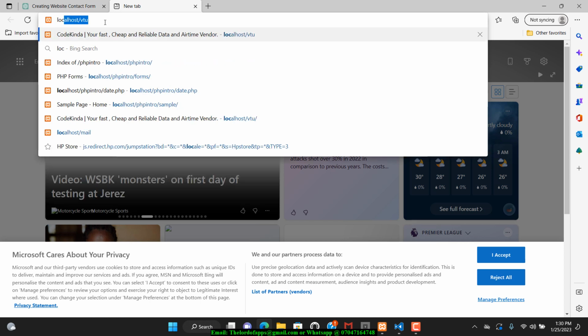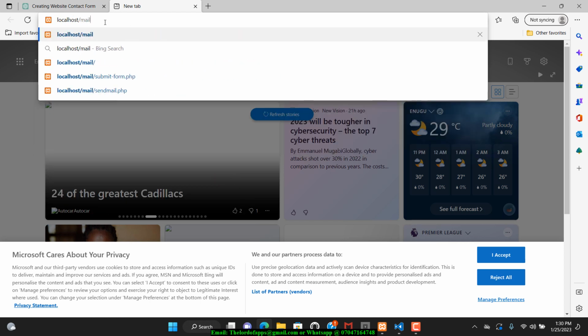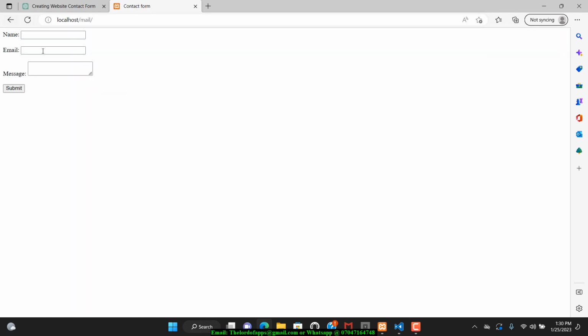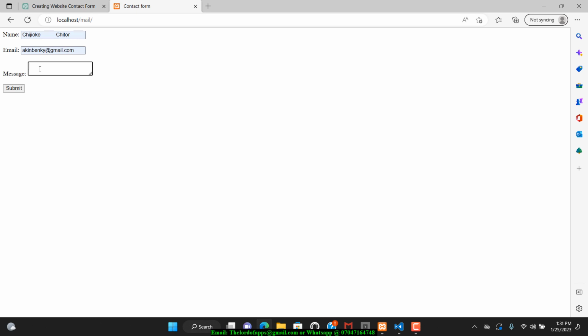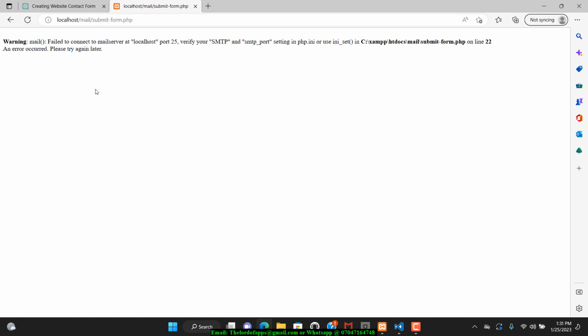So this is going to be localhost, and we're going to call it mail. We're going to open that up right now, and this is the actual form, guys. If we fill this form right now and just say whatever we want to say within the form, and we hit submit, had it been that this wasn't on a live server, this is actually going to send the email for us. But it's not on the live server.